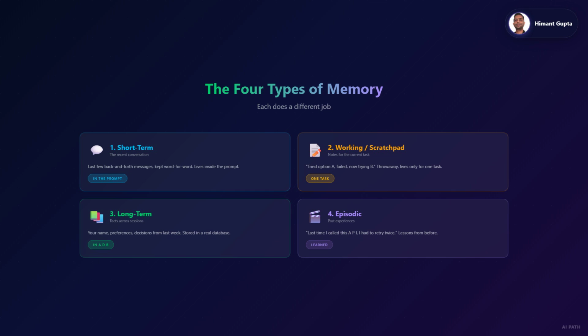3. Long-term memory. Facts that should survive across sessions. Your name, your preferences, decisions made last week. Usually stored in a real database. And 4. Episodic memory. Past experiences the agent learned from. Think, last time I called this API, I had to retry twice. Most beginners only build short-term. The good agents use all 4.